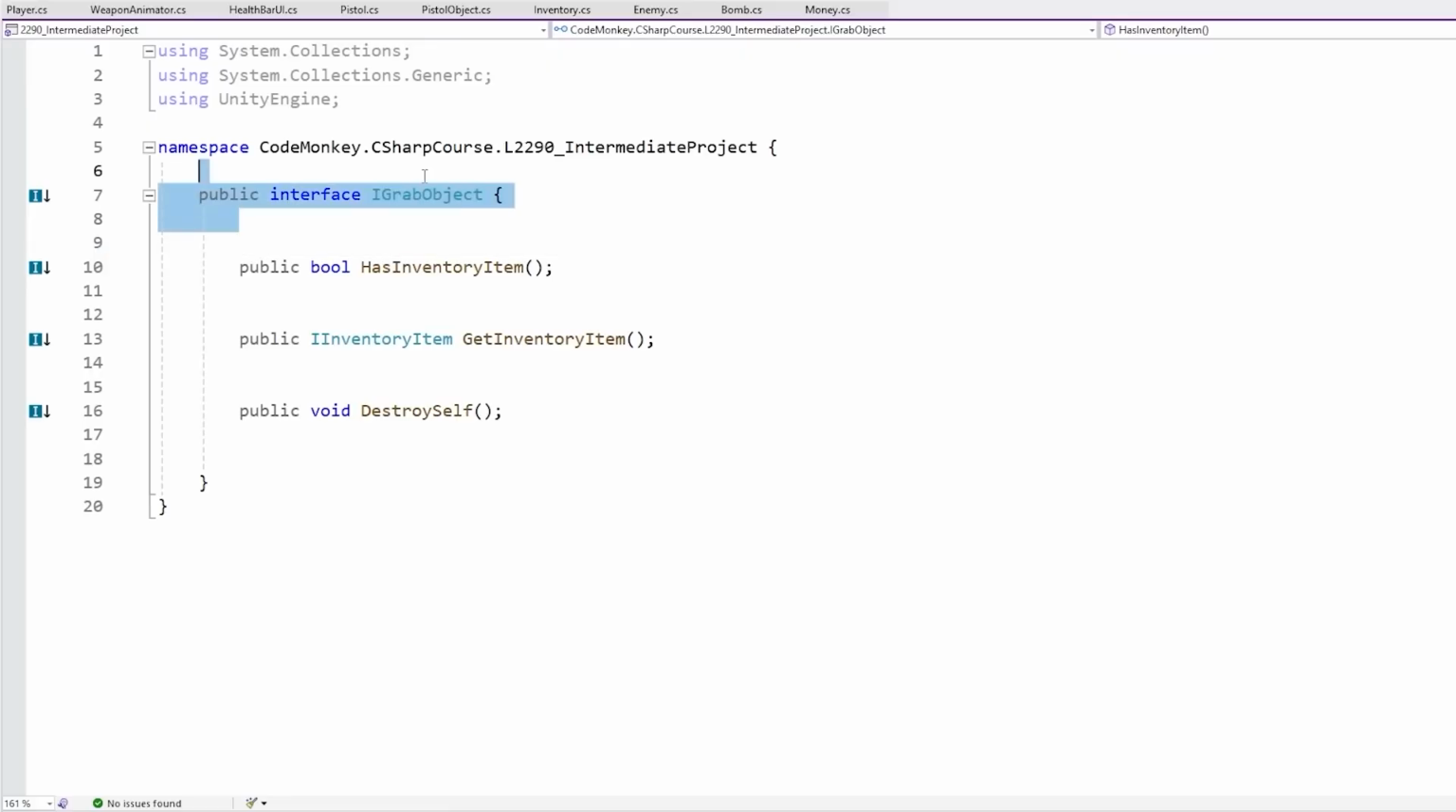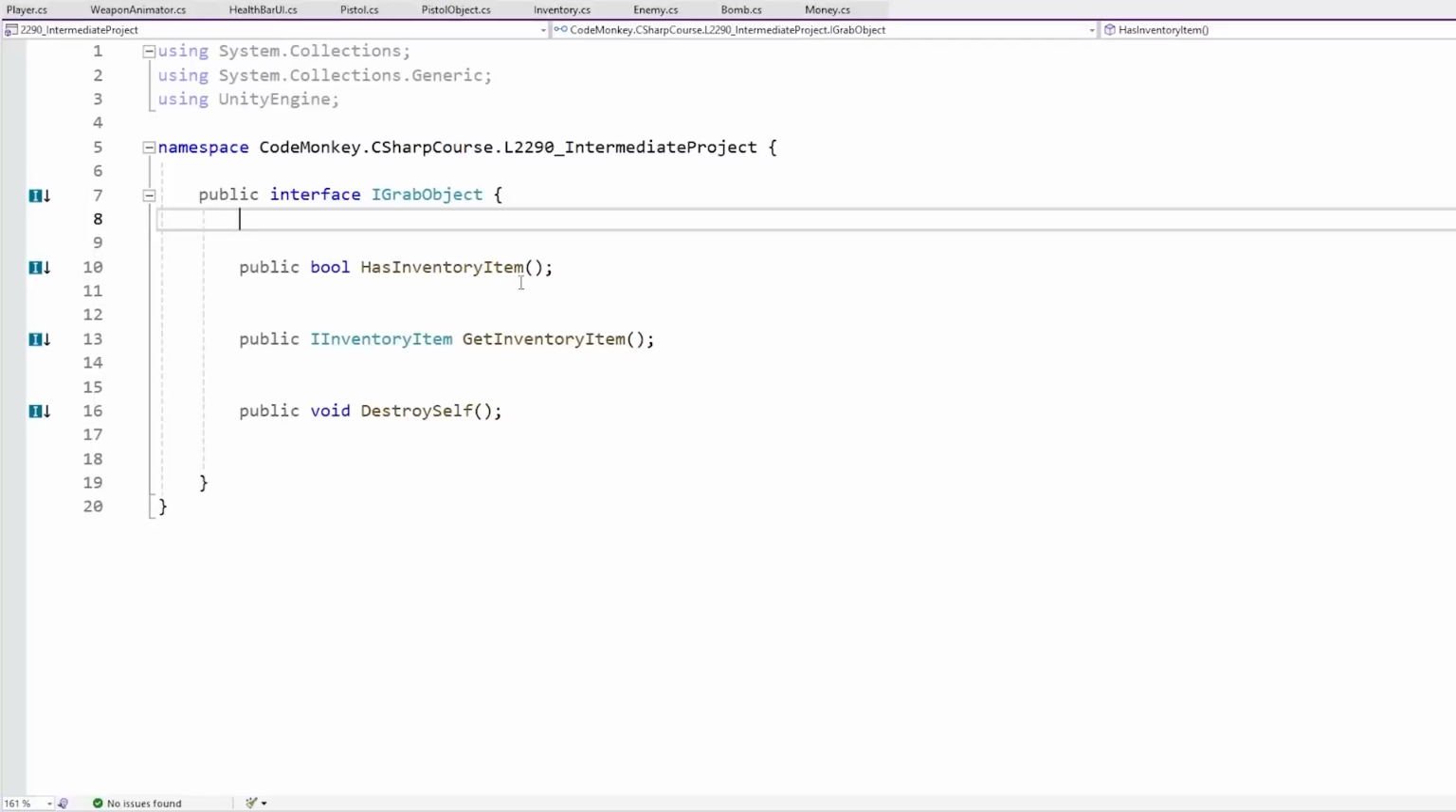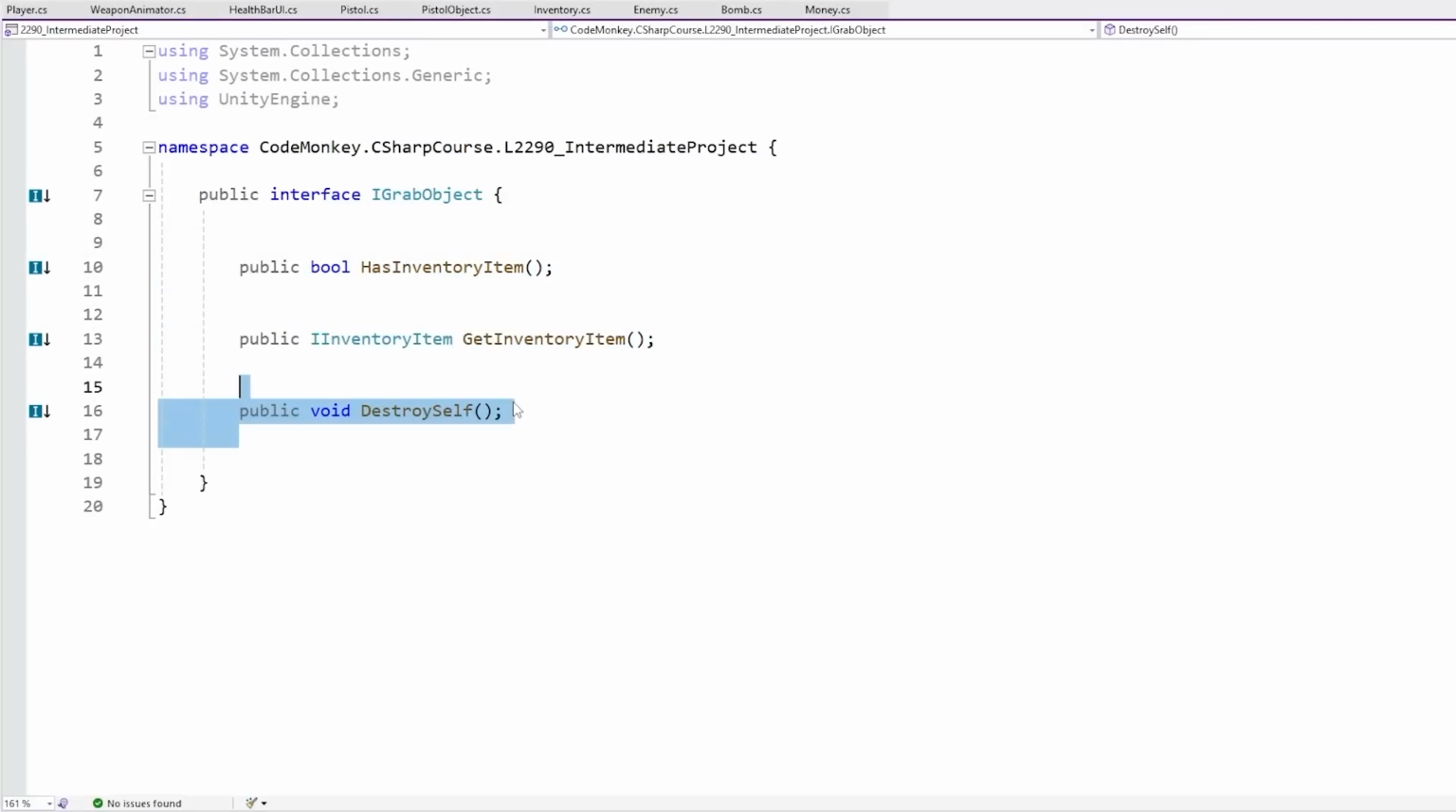So here we see an example of an interface. In this case, this is an interface that represents any kind of object that can be grabbed. So in this game, that's the money, that's the weapons, that's a potion, and so on. And the interface defines a bunch of functions which all objects that implement this interface must implement.